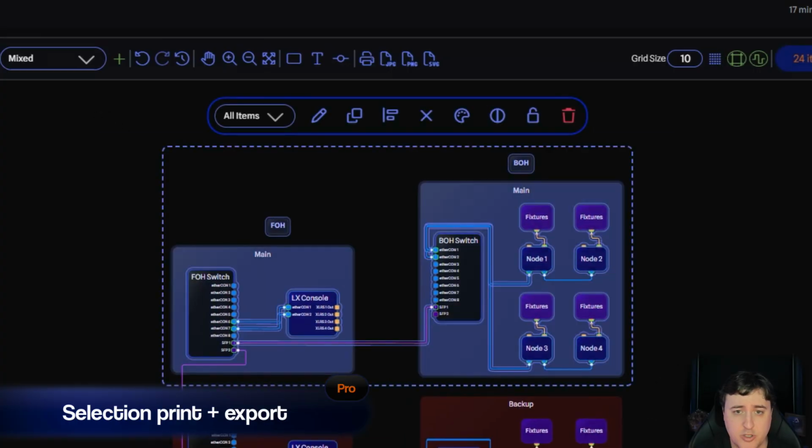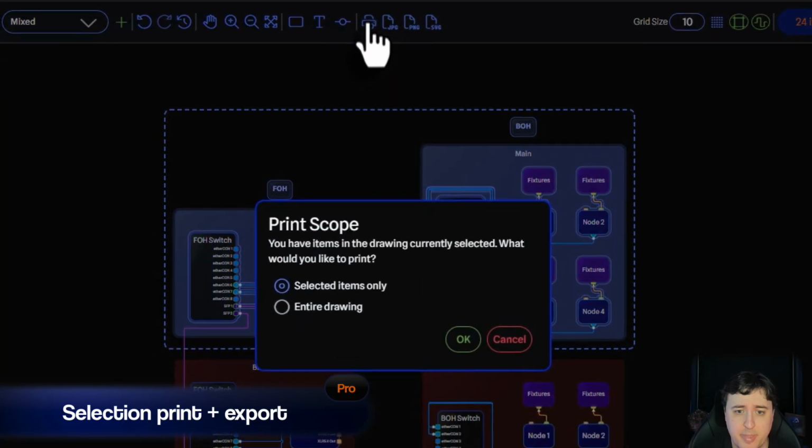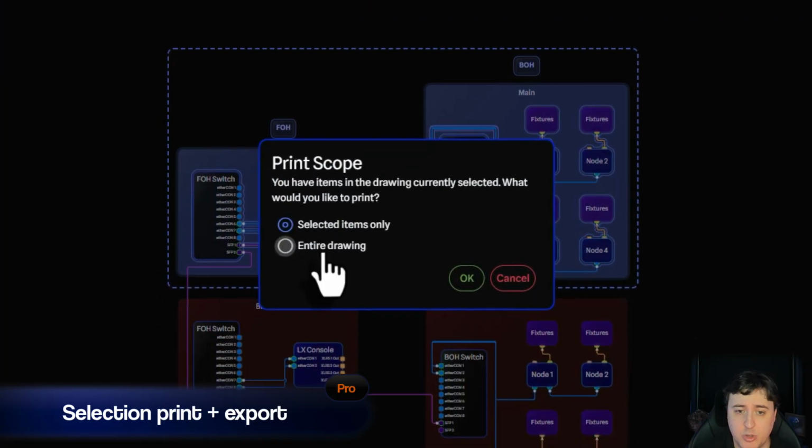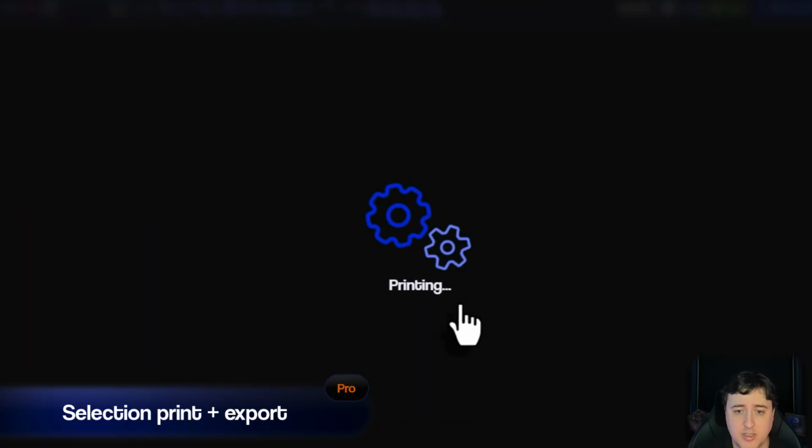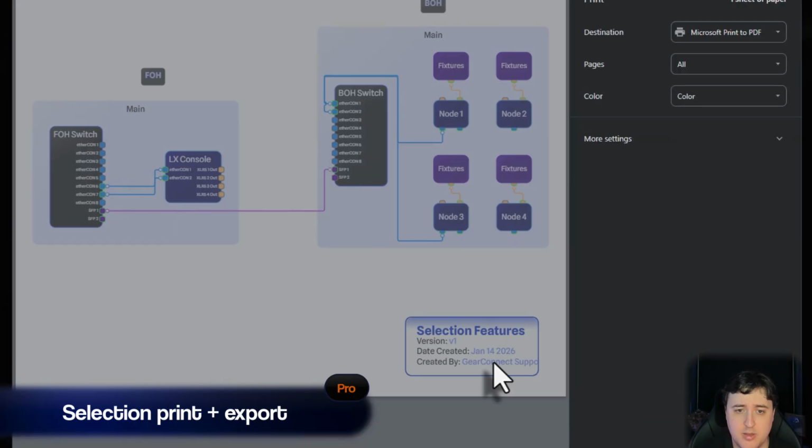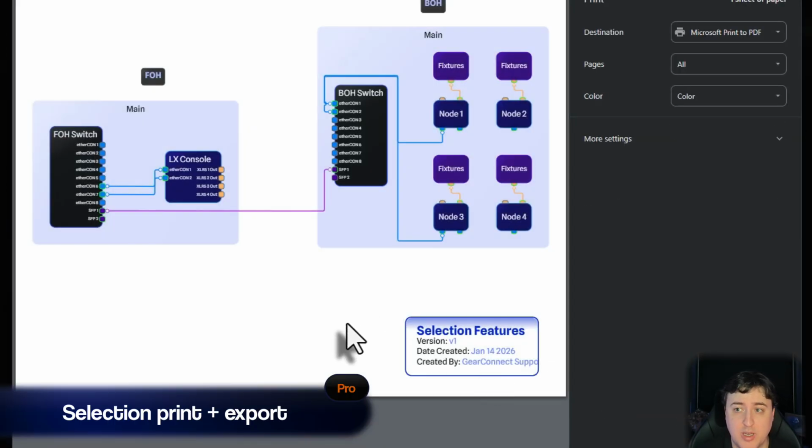So now with that selection, just like I have before, if I do any of these options, let's say I do print, I get a new option, selected items only, or the entire drawing. And if I say selected items only, now it only will do the selected items.